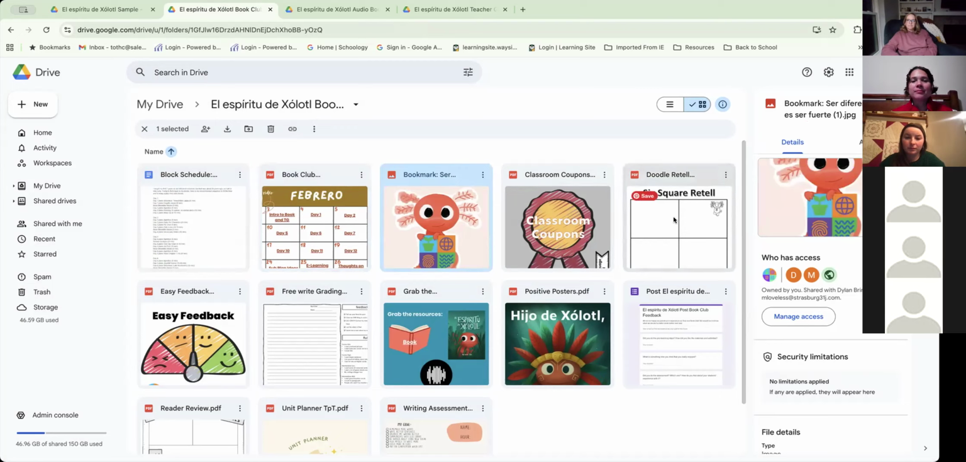There's a little doodle retell. That's one of the things that I like to do if I have a little extra time. I might have them retell the story in little doodles. So if you run into a day where you have a little extra time, that's there.